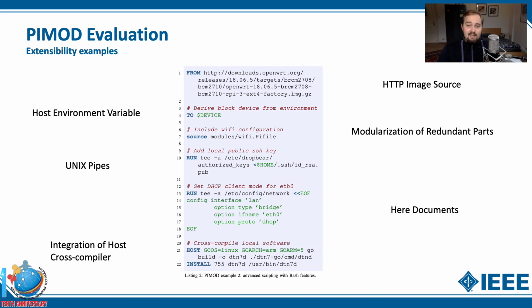And finally, in line 21, you see the Go cross-compiler compiling a delay tolerant software suite, which is just a lot faster if you do it on the host. And we showed here that you can do it on the host and then just install the binary, which is compiled on the host machine, to the operating system, which is created by PIMOD.